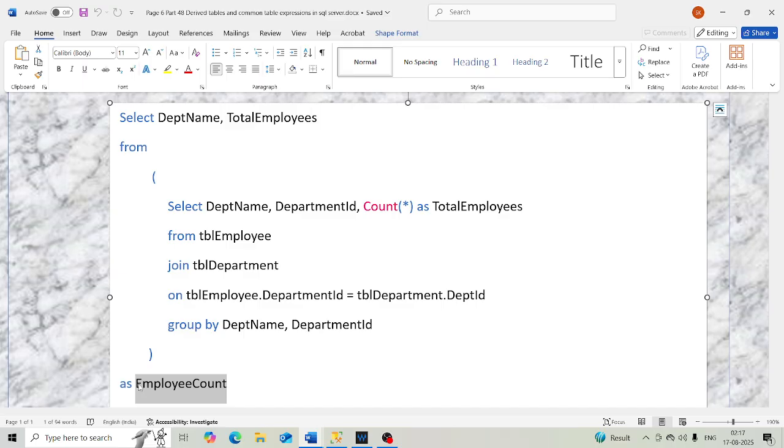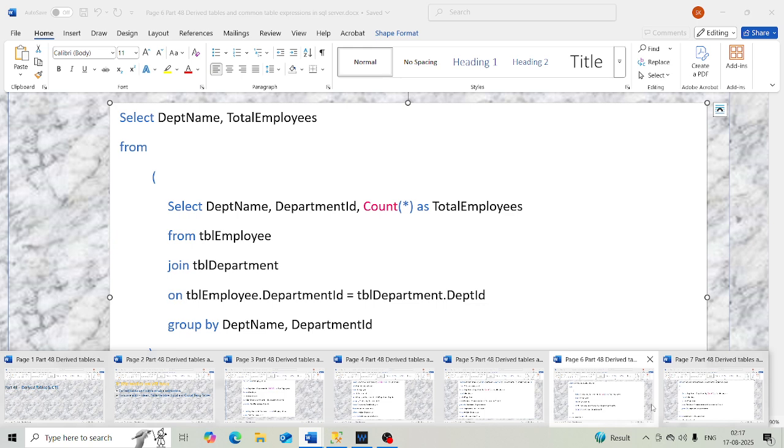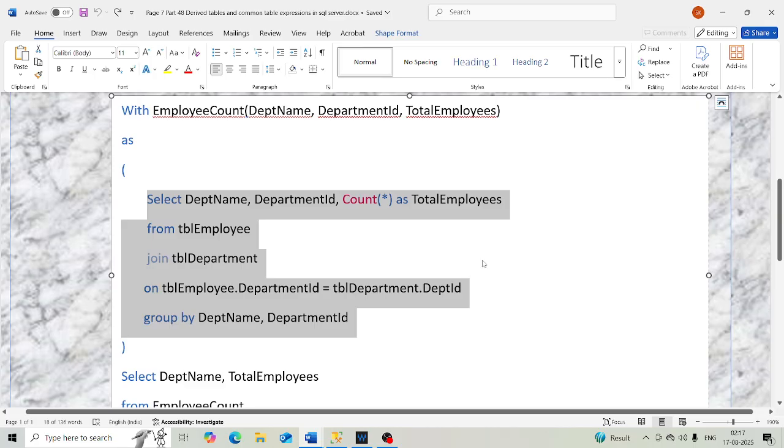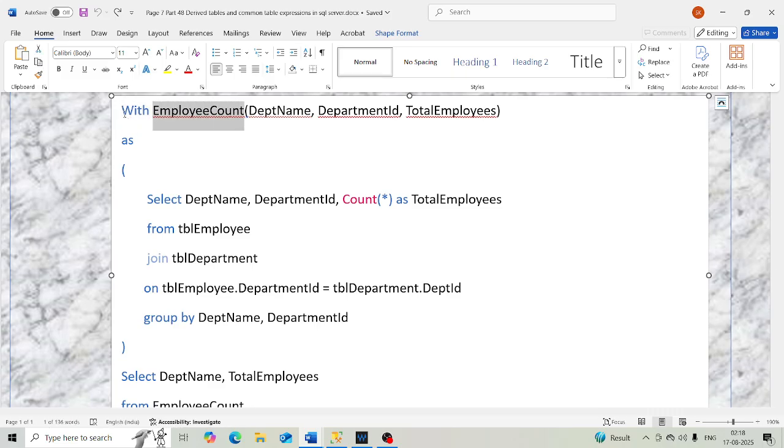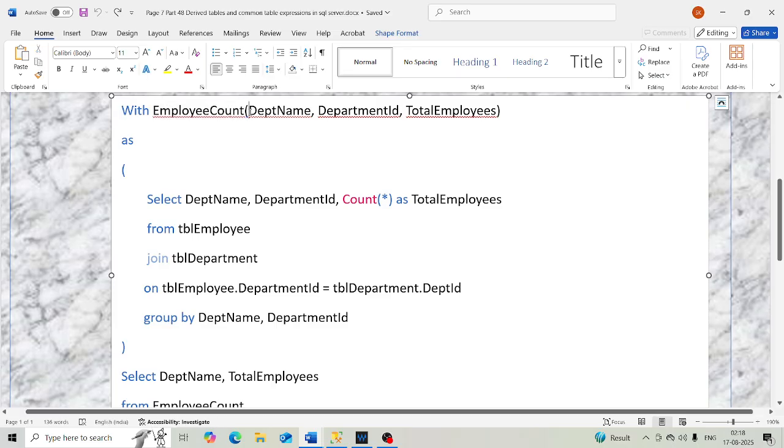Along the same line, for a CTE, you are saying WITH CTE name and the columns AS, and then your query.